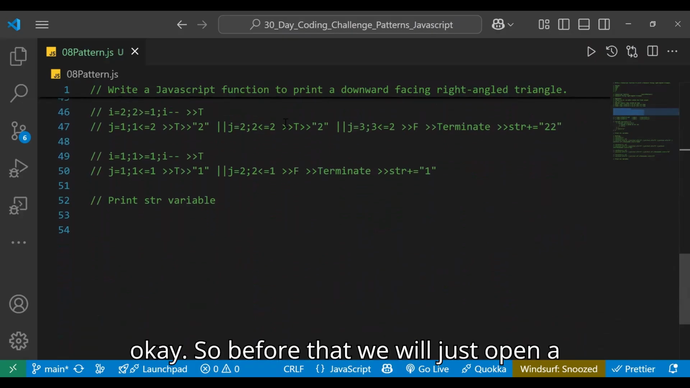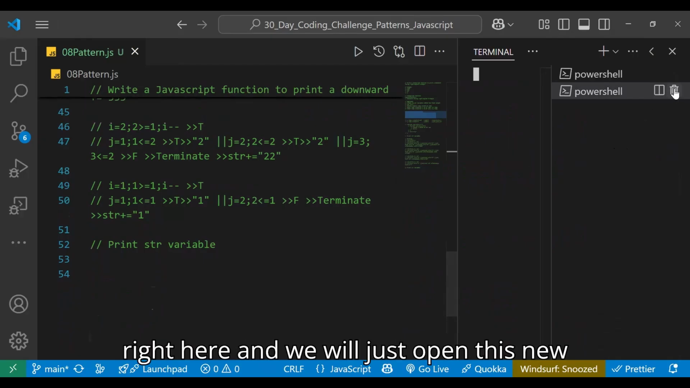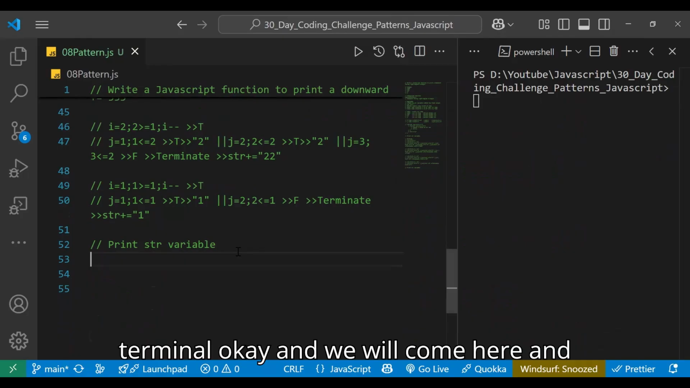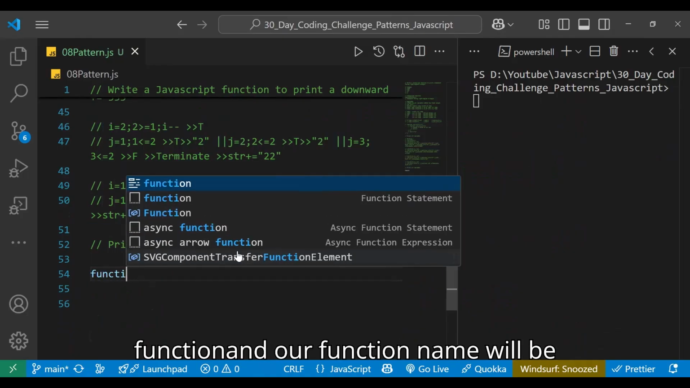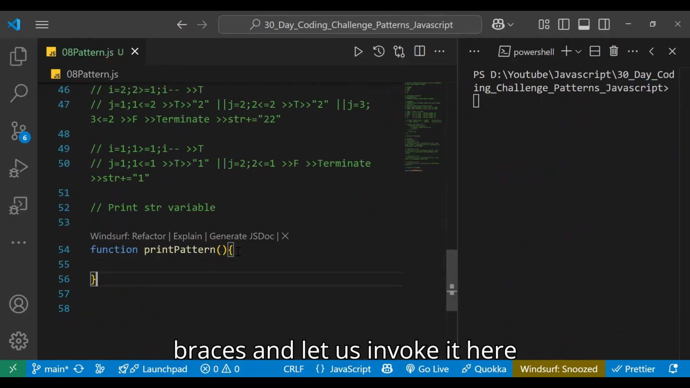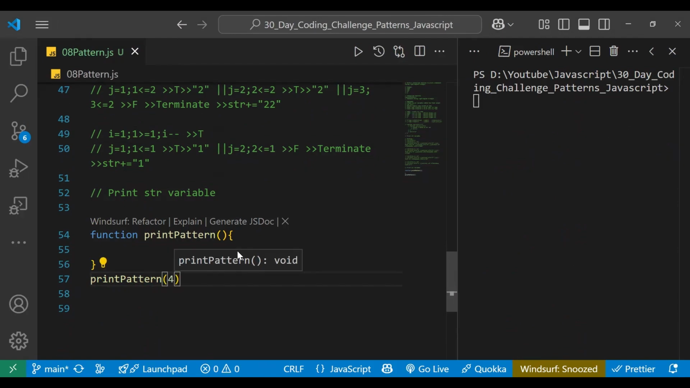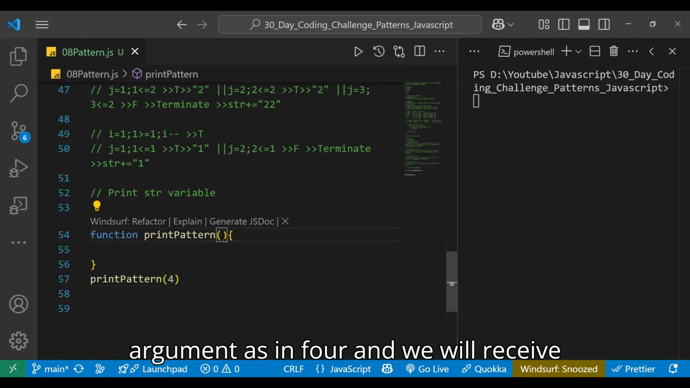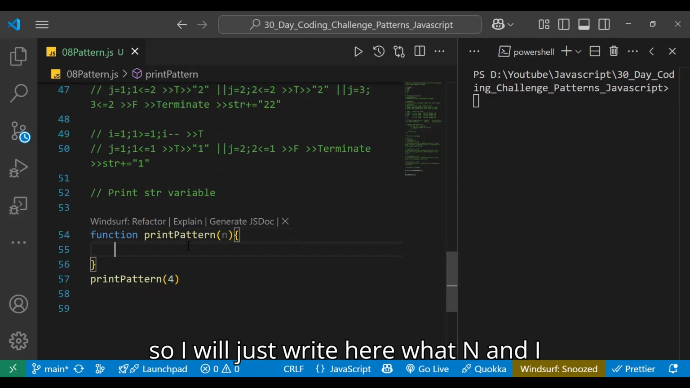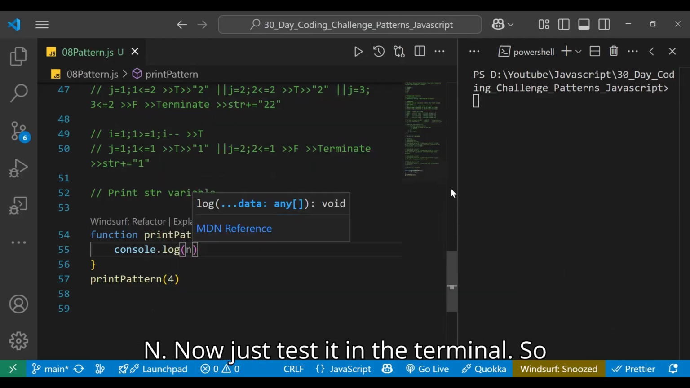writing our function, okay? So before that, we will just open a new terminal and we will take it to the right here, and we will just open this new terminal, okay? And we will come here and we are just going to write the function, and our function name will be printPattern, parenthesis, curly braces. Let us invoke it here, printPattern, and we will pass here the argument 4 and receive it in our n parameter, okay? So I will just write n and console.log of n. Now just test it in the terminal.